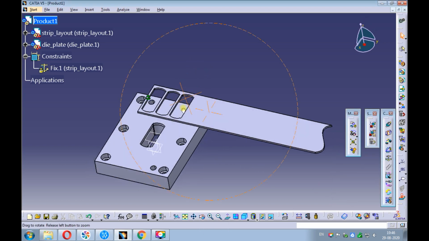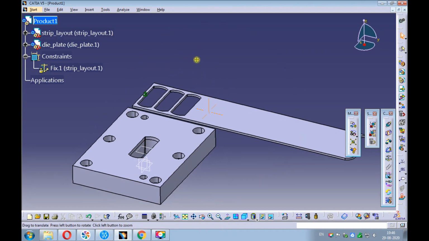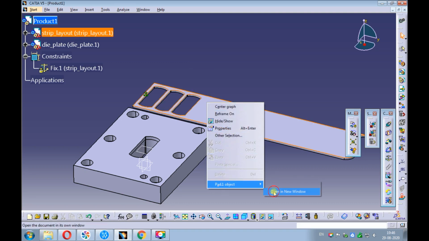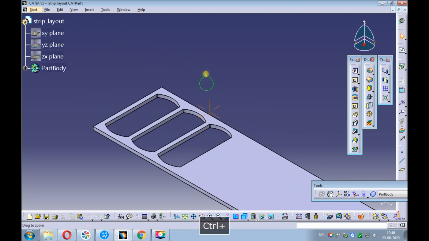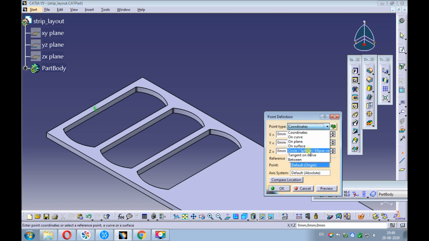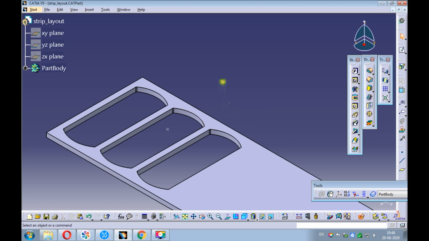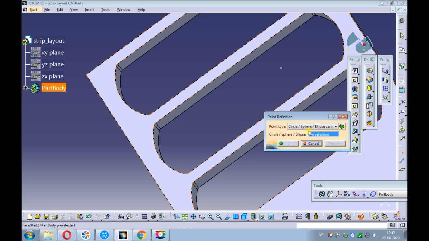Next, we need to provide assembly constraints to the die plate. To provide assembly constraints to the die plate, we need some construction geometry in the strip layout. Right-click on the strip layout and open the strip layout in the new window. Create a point at the center of the curved edge using the circle sphere ellipse center option. Create one more point at the center of the curved edge using the circle sphere ellipse center option.